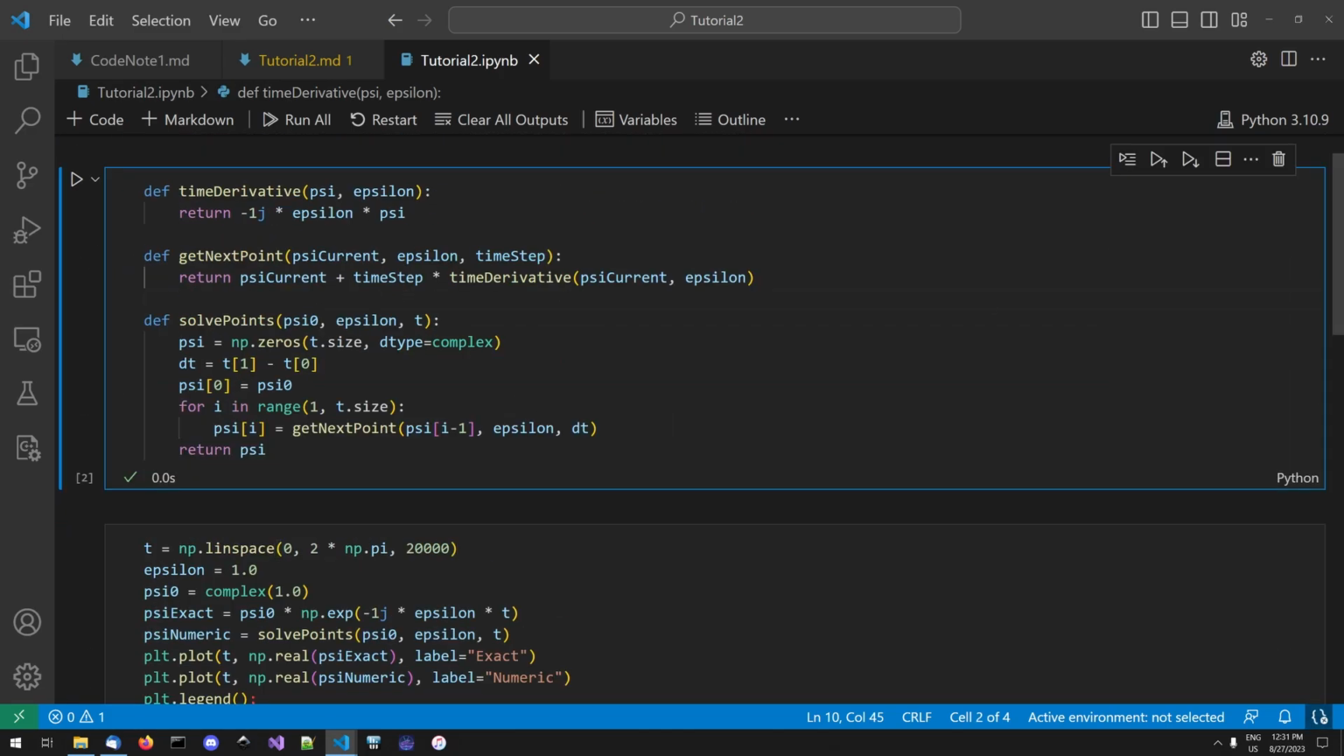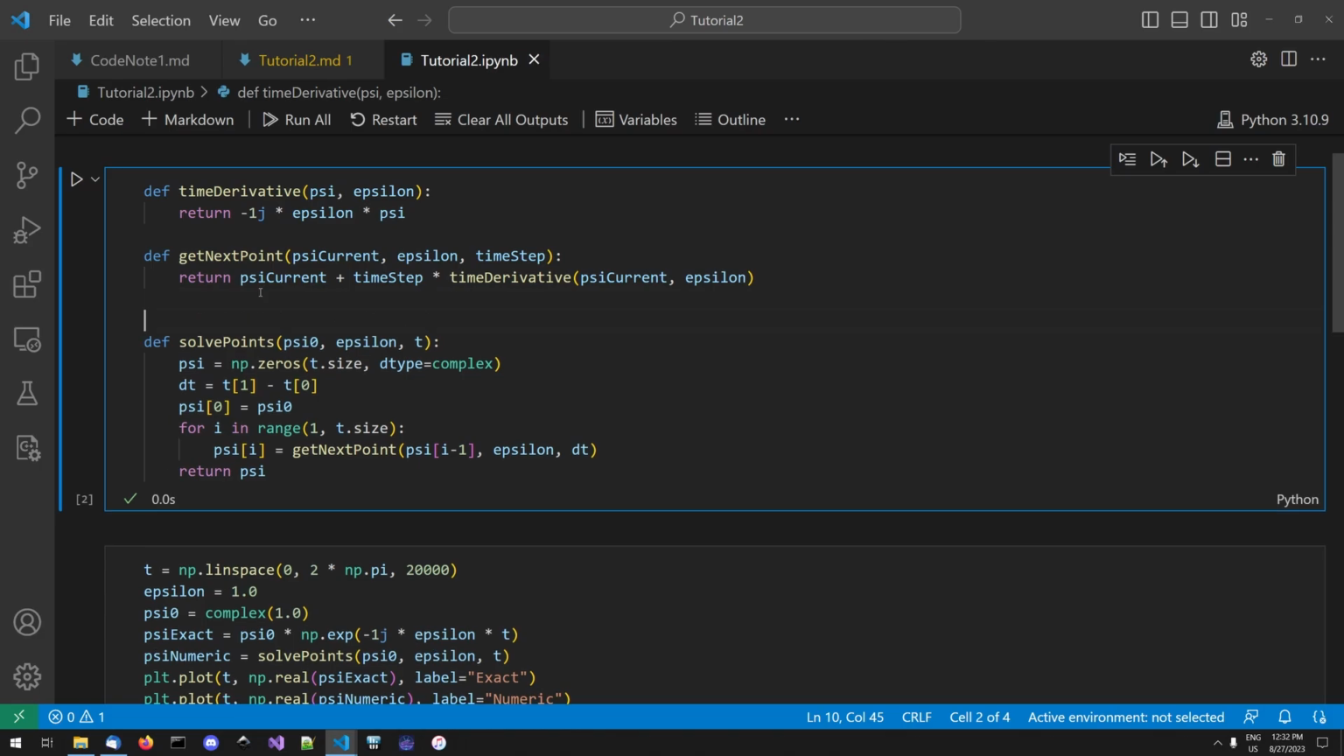So let's make a new function that hopefully is going to work a bit better. We can use our same time derivative because that's not going to change. We're still going to be solving the same differential equation, but let's do this with Runge-Kutta instead. So let's do a quick implementation of the RK4 algorithm. So getNextPoint, we'll just make a new version of this called getNextPointRK4. And this is going to have the same interface. So it's going to take psi current, epsilon, and time step.